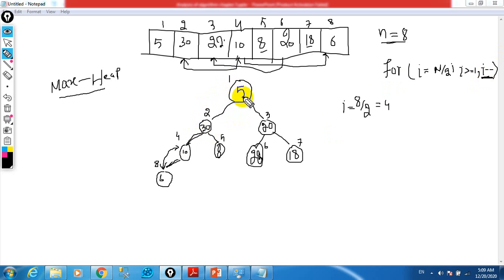So in this index we have 5. So compare 5 with these two. So here I will compare.